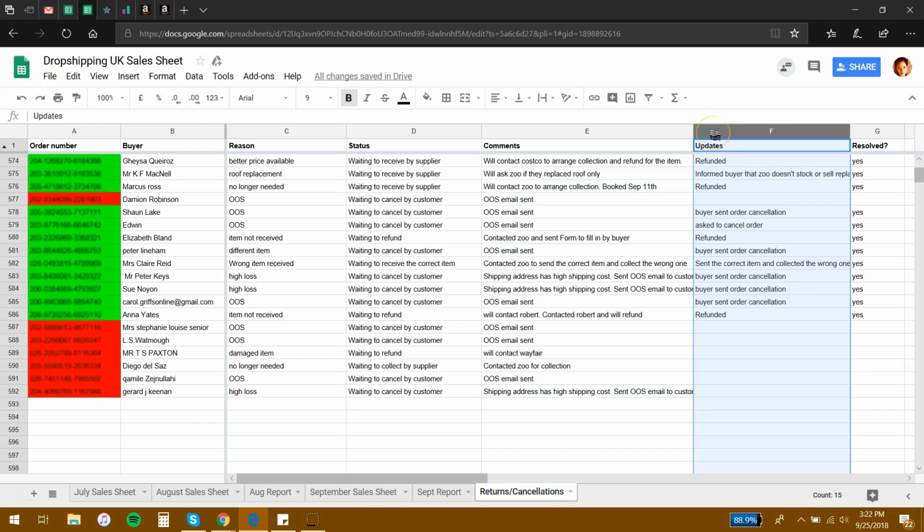And for the updates, you have to note here the updates of the ongoing issue, or what resolution you gave, or what the supplier has done. So for example, if it has been refunded, you just put refunded here, or if it's been replaced, or if the buyer sent an order cancellation. So anything that you have done in order to resolve the issue.